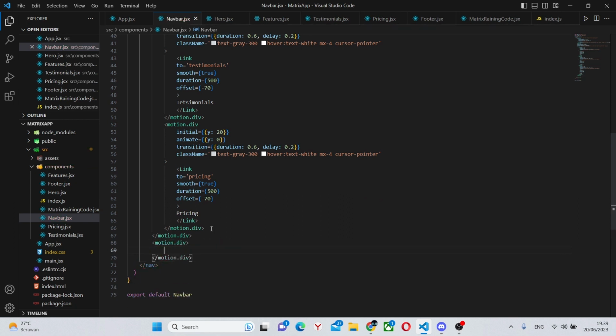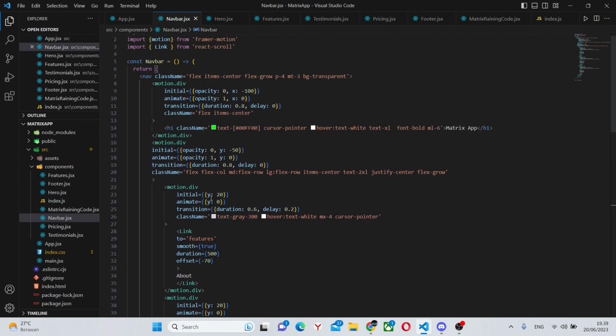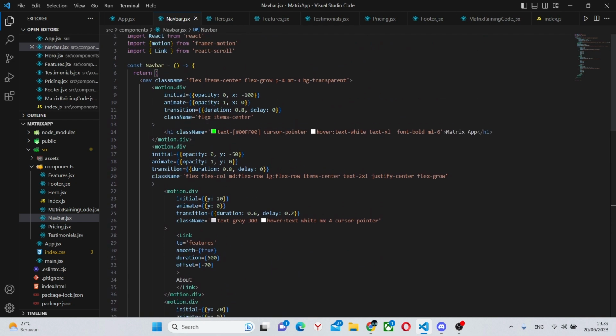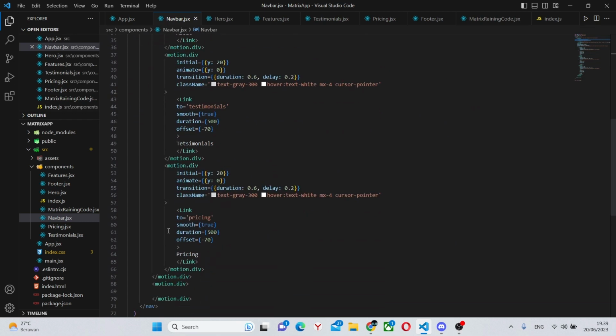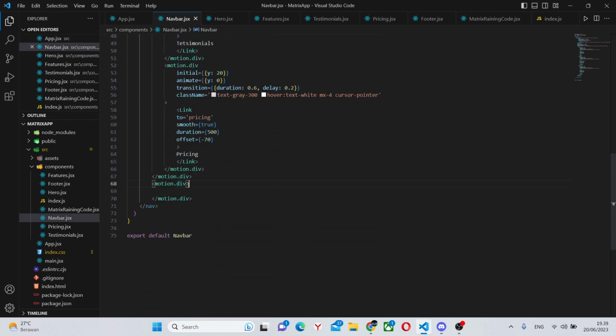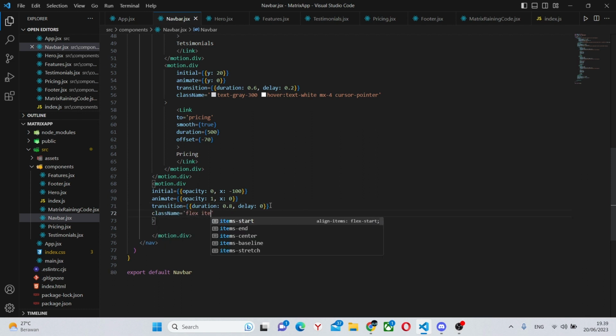Motion.div. This motion div is also going to have a transition, which we can copy from the initial one. So let's go in and copy it, because the transition is essentially going to be basically the same. And we can also add the same class name as there, so flex and items-center.